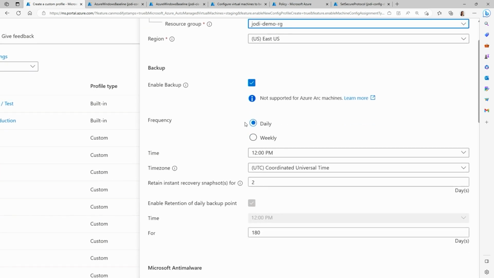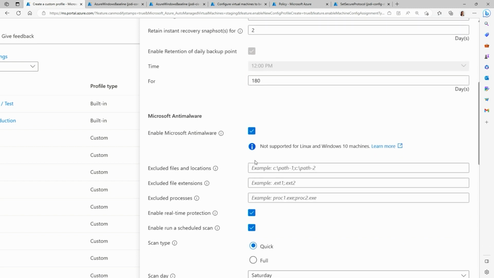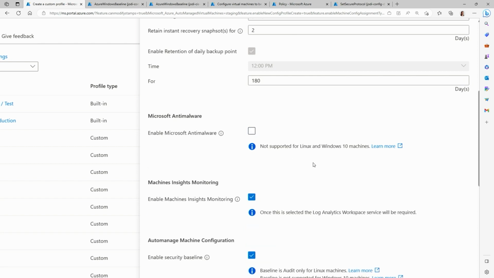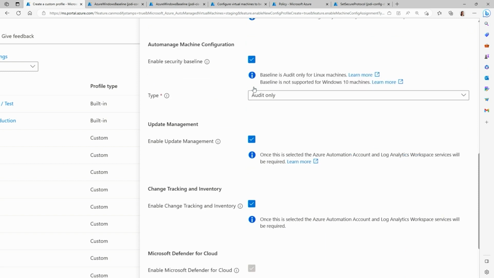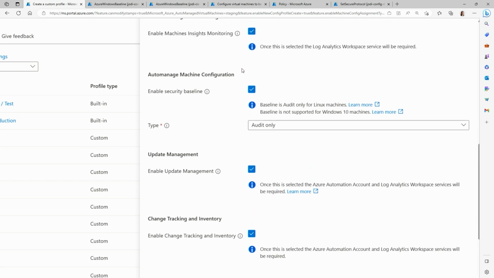And I really want to make sure that I've enabled backup daily. But let's say that I am actually interested in running a third-party anti-malware solution. So I'm actually not interested in the Microsoft anti-malware solution right now. I'm going to want to make sure that I've deployed machine insights monitoring, as well as auto-managed machine configuration. And then the part that I'm really excited about is you can now enforce remediation for the Azure Compute Security Baseline through Azure Automanage through toggling between the auditing modes listed here. So again, that audit-only mode, apply and monitor, and apply and autocorrect.